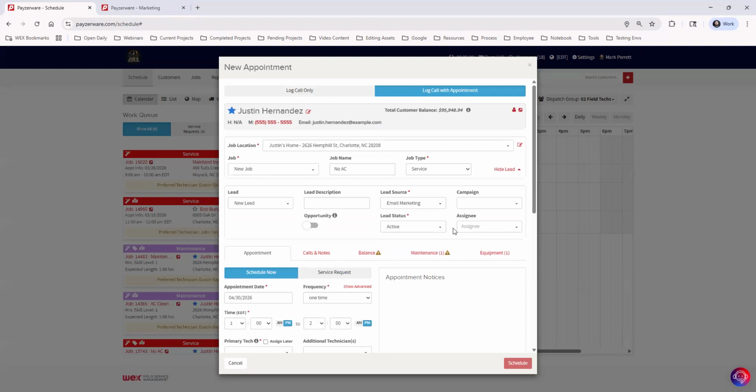And one other thing that I do recommend doing is understanding how this opportunity button works for your close rate. So maybe for most of your jobs, and actually for this particular job, this would not be considered an opportunity because it's a service call. It's a one and done. We're going to go fix their AC, no problem. But maybe we are doing a furnace install.